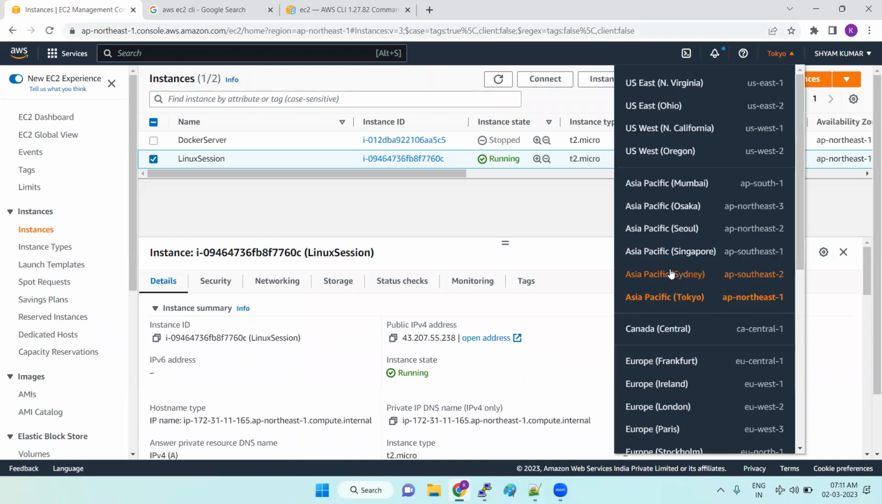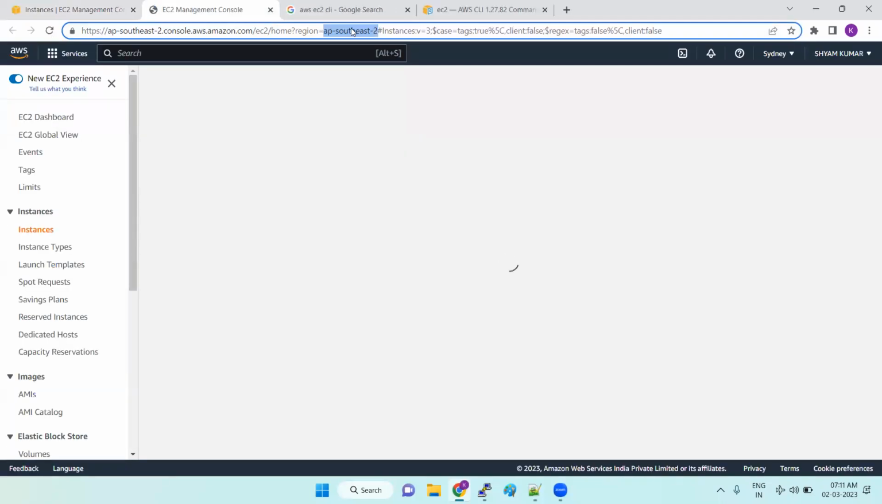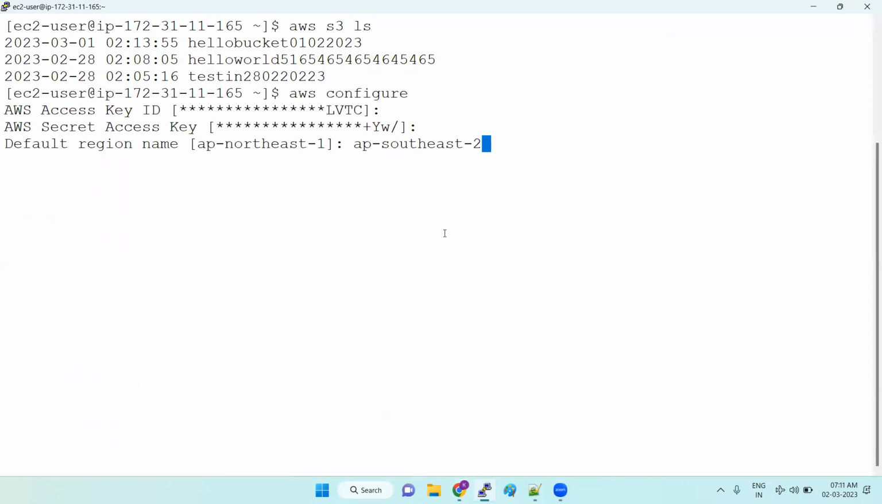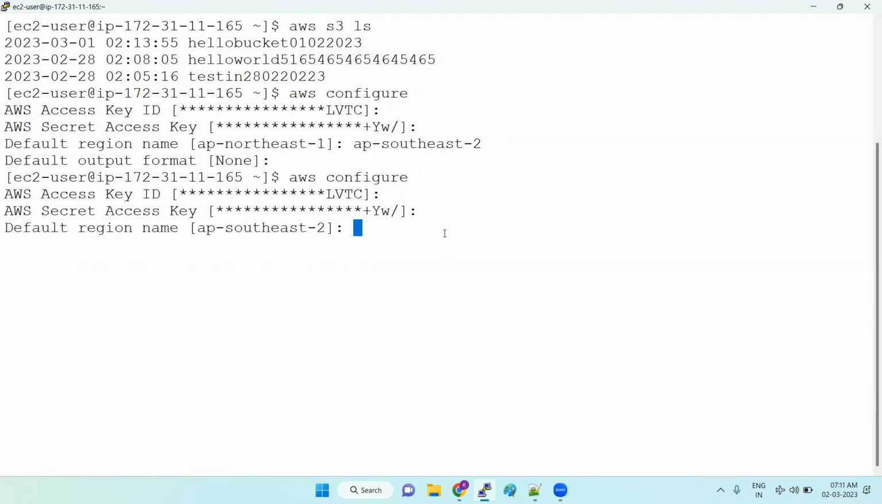If you want to create resources in Sydney, open Sydney in a new tab. Sydney has its own code, AP Southeast 2. You can copy this and override that value. So the Sydney region has a specific region code, and you can override the old region code with the new one. Just press enter. Same thing, if you see the configure option now, the access key I don't want to change, the secret key also. Now you can see AP Northeast 1 has been replaced with AP Southeast 2.